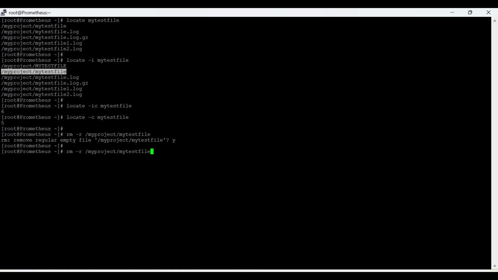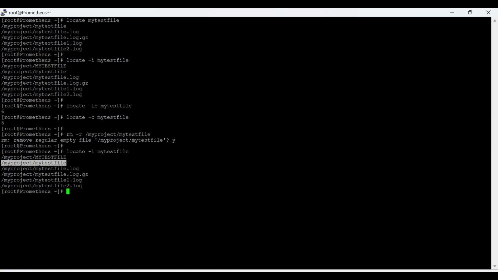Now, if I give locate, case insensitive, see here, still my test file is existing. It is deleted, but still it is existing. Why? Because as I said, whenever we are removing or adding any file, we have to run updatedb, correct? So without running updatedb, I want to know the exact result. I want to know only existing files, correct? Only existing files. In that case, we could use the option called -e.